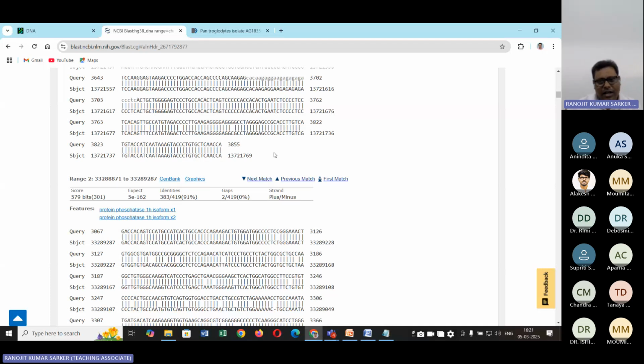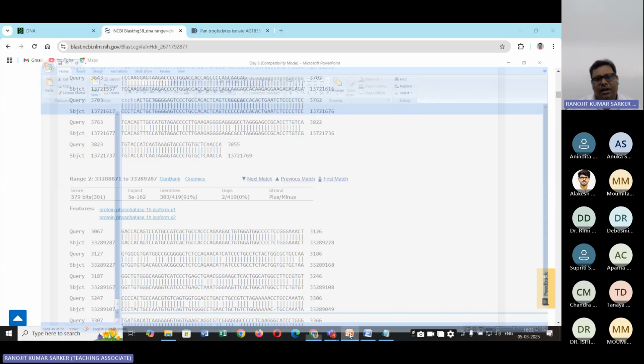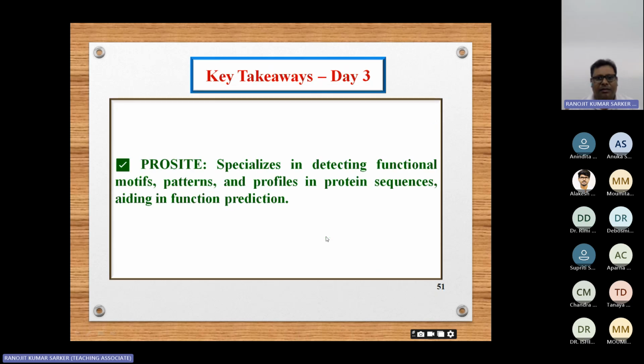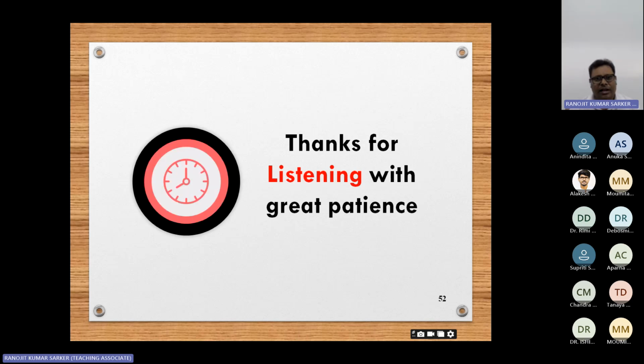Okay, so today what we have learned. So these are our today's takeaways in day 3. We are remaining with 2 more days. So we have got BLAST overview and types. Okay, we have discussed different types of BLAST. Okay, then advanced BLAST techniques, and then we have practical approaches for this. Okay, so these are today's takeaways.